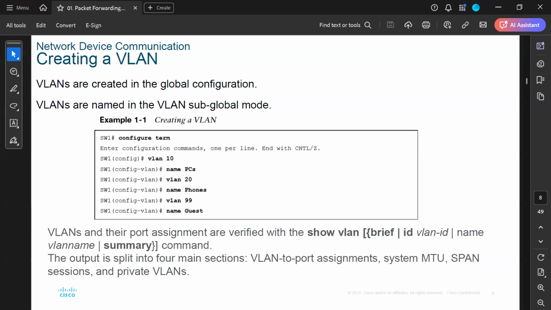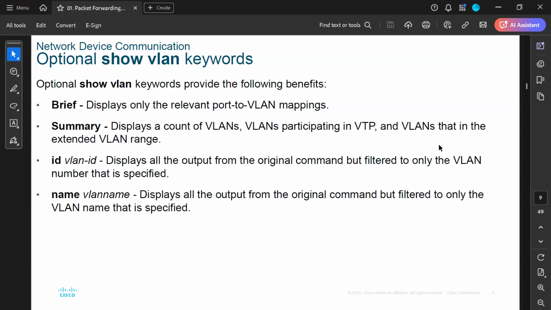Hi guys, good morning. In the last session, we started with our module one, which is about L2 forwarding. We have seen how you can create a VLAN, and some show commands related to VLAN, like show VLAN brief, show VLAN summary, VLAN ID and VLAN number, and name of the VLAN. These are some of the show commands which we can use for troubleshooting.